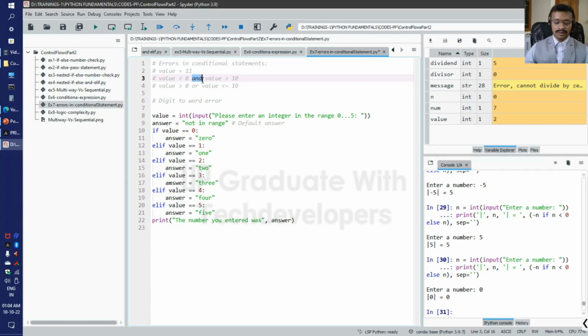If we replace this AND by OR, you can see value is less than 0 or value is greater than 10. If someone enters a negative value, it will check this condition, and if someone else enters a value greater than 10, then this sub-expression becomes true. And here, if we use AND, if someone enters a value which is greater than 0 and less than 10, then this expression becomes true.